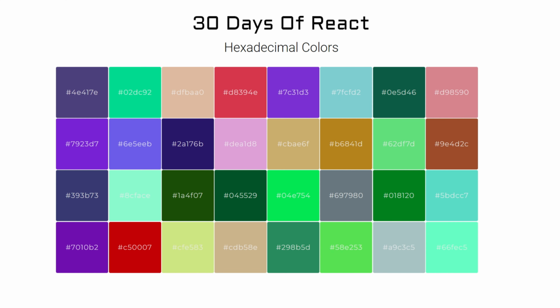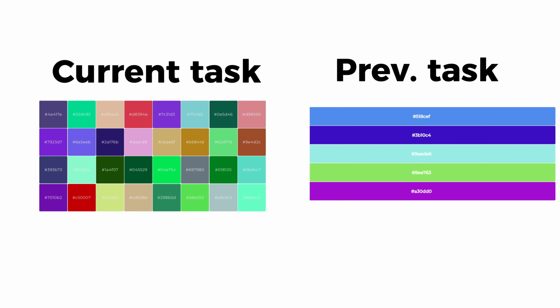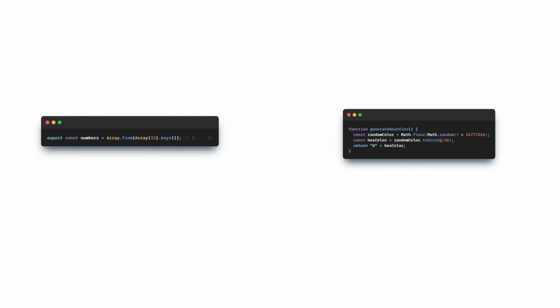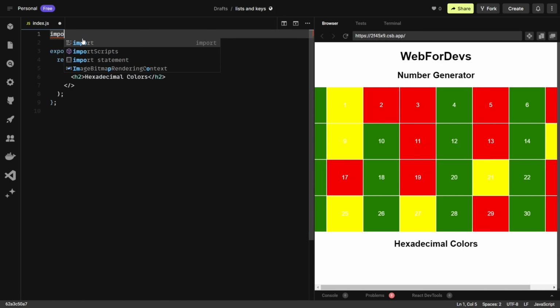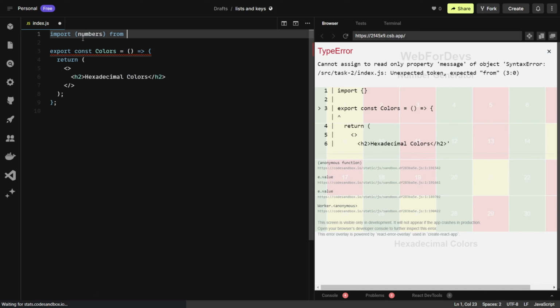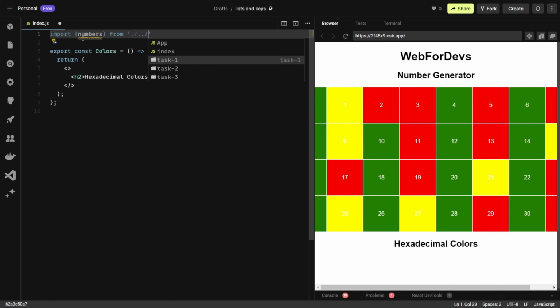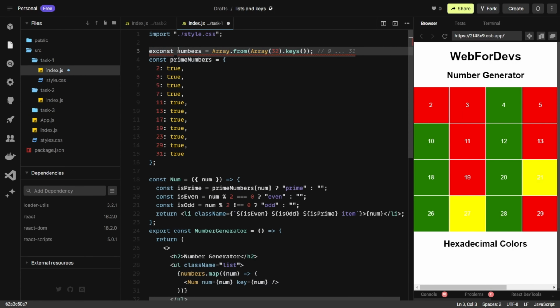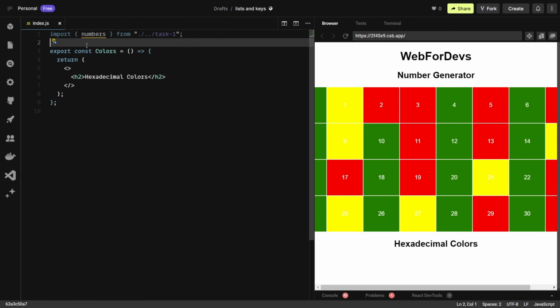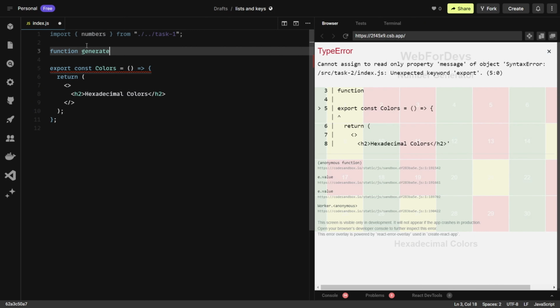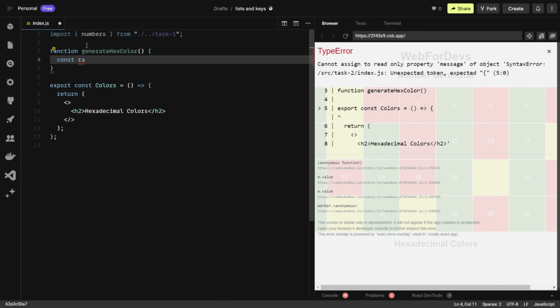The next task is very similar to the previous task we created in the previous video. It's a simple task and we can reuse the numbers variable from the last task and the generate hexadecimal function from the last video. Let's add numbers. And write the generate hexadecimal function, which returns a random color.